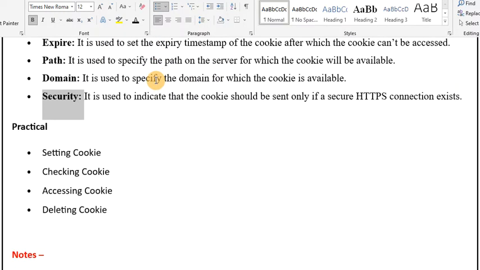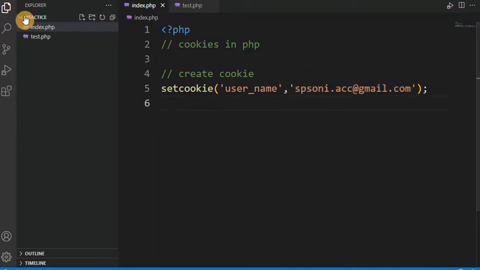Now let's start the practical. In the practical, we are going to understand how we can set the cookie, how we can create the cookie, how we can check whether a particular cookie is created or not, how we can access those cookie values for our use, and after that how we can delete that cookie. So we are going to understand this information practically. Without any delay, let's start. Let me start my VS Code. Let me show you here.